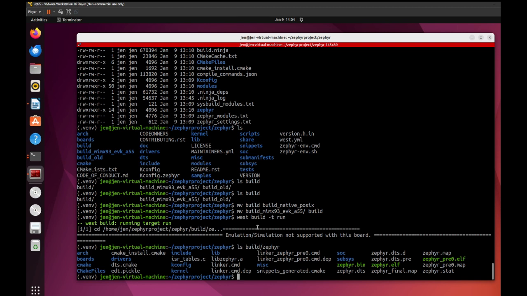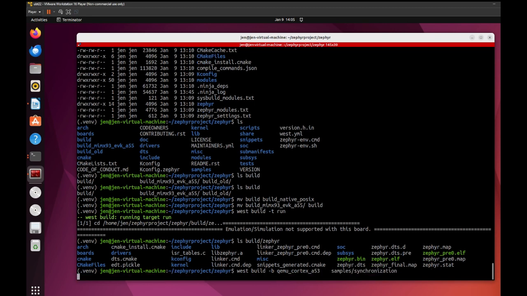Let's see this board. There's a command called QEMU. If I run west build for QEMU, let's change the board name from native POSIX to qemu_cortex_a53. Okay, so let's see what the name is for the board, qemu_cortex_a53, and see how it goes.